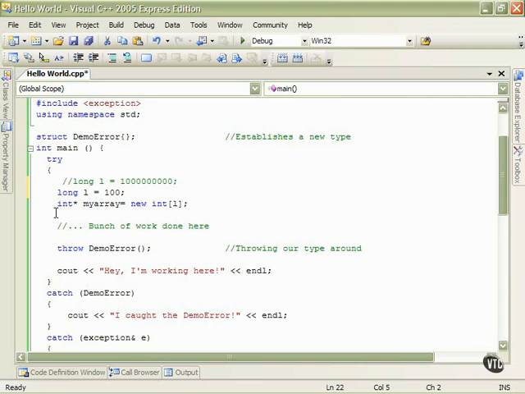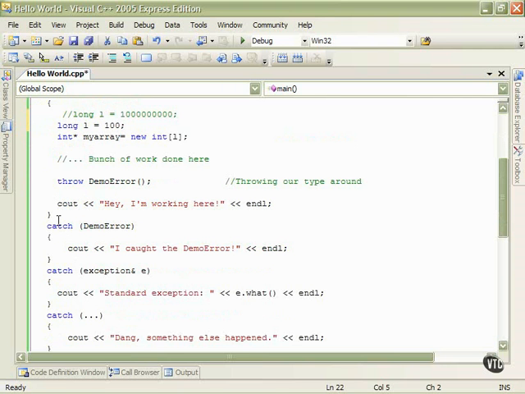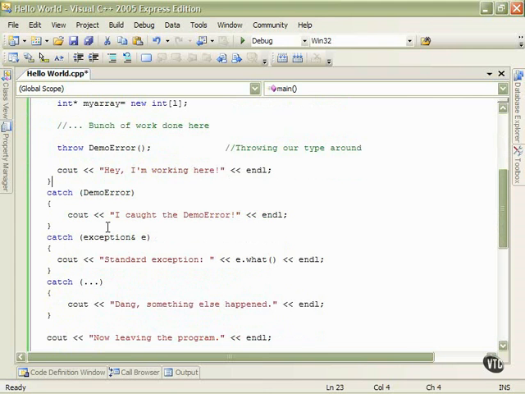Now here are our catch blocks. The catch blocks have to be directly after the try block. They have to be the next set of statements after the try block. And we can have a bunch of catches. We can catch all kinds of things coming out of the try block. In our case, we're going to catch our DemoError, which is that structure, and we're going to say, I caught the DemoError. Obviously, you'd do something important with the error that you caught. Here, I just want to show you we got it.